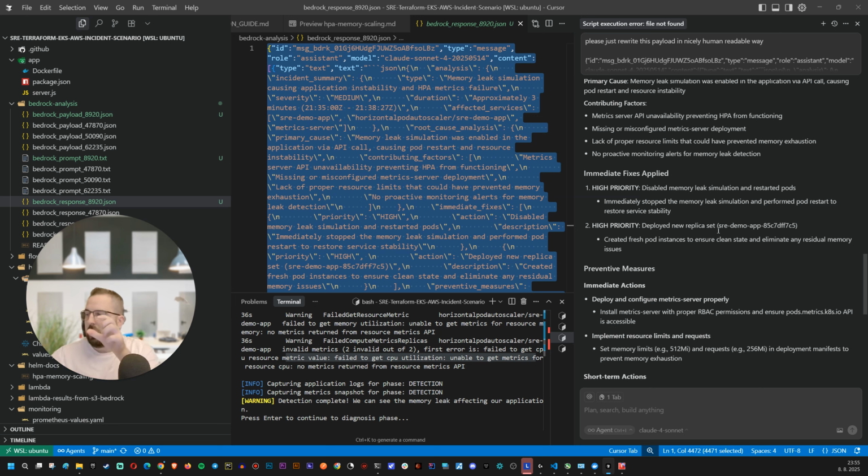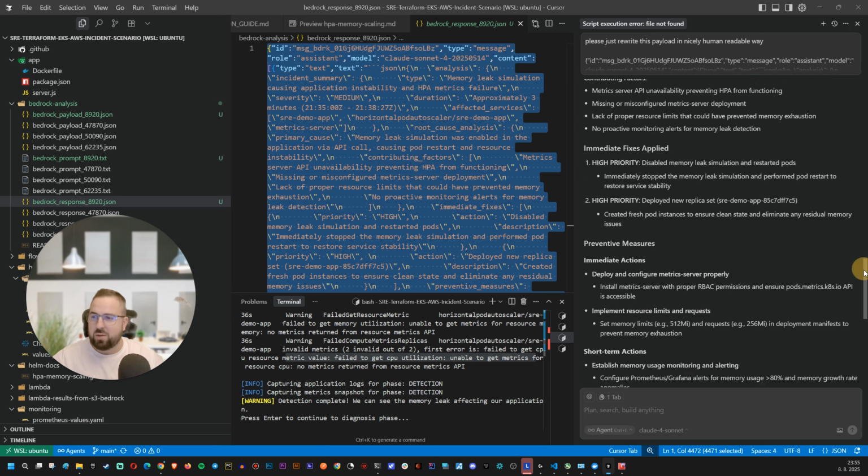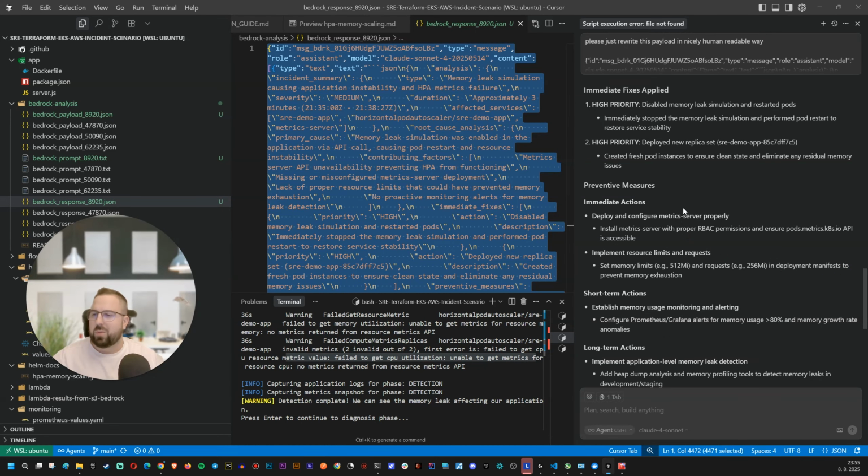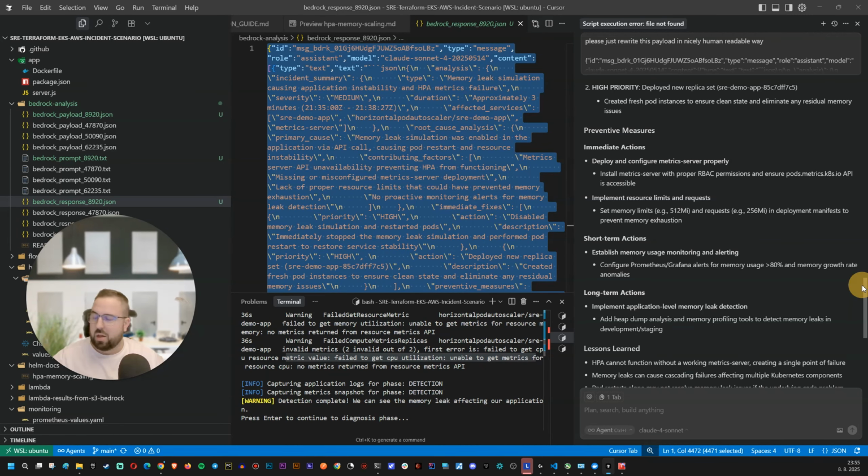In the demo, we have actually started a new deployment, which has shut down the old pod, and it started a new pod. So then we have a new pod that was running, and then we enabled HPA, which actually then scaled pods to 5. Preventive measures: deploy and configure metric server properly. So it suspects that there might be some RBAC problems. Maybe they are. Who knows?